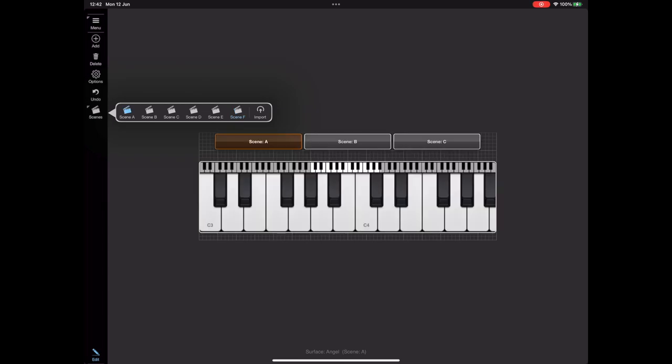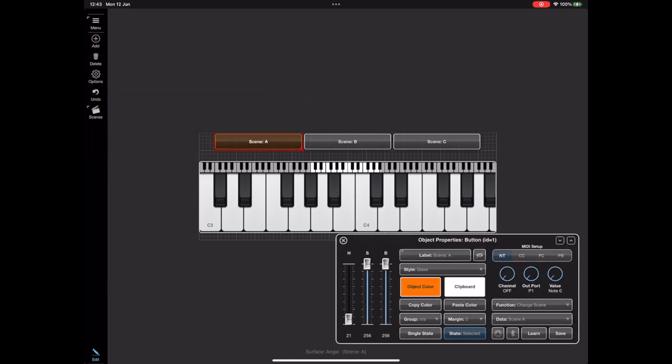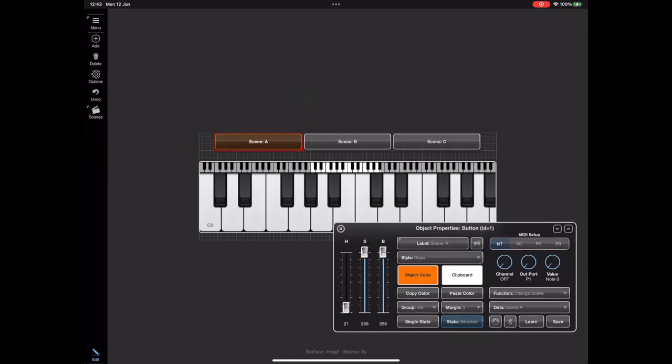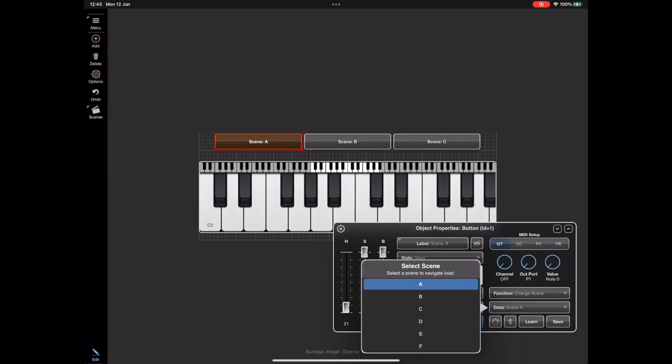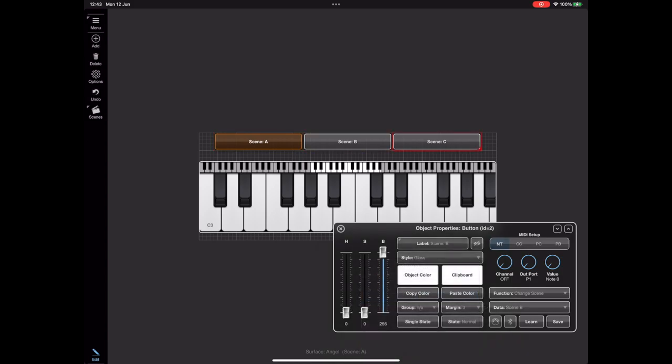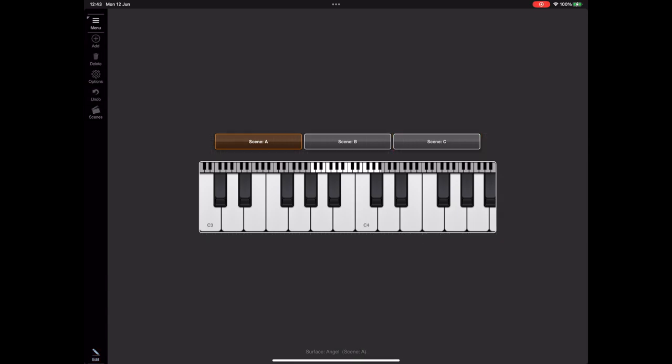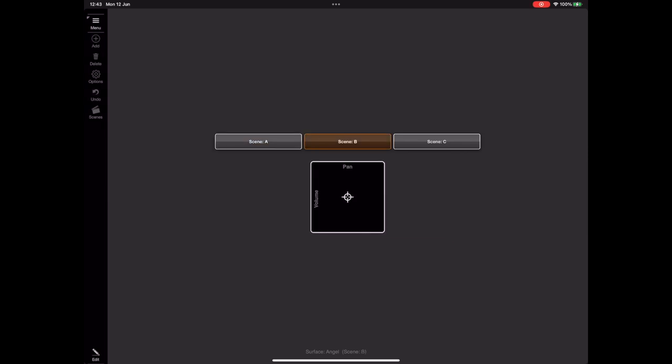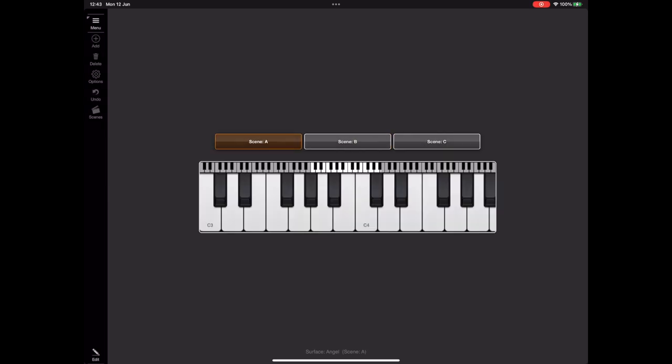Now, if we go to scene A and look at the three buttons at the top of this scene and look at the actual object properties, you'll see that they are running a function called Switch Scene, and they are configured to jump to scenes A, B and C. So we don't have to actually switch scenes manually, we can have buttons to do so. And if I come out of edit mode, we can see that in action.